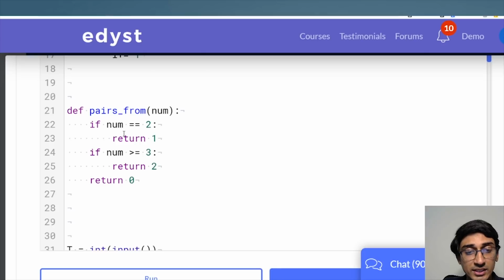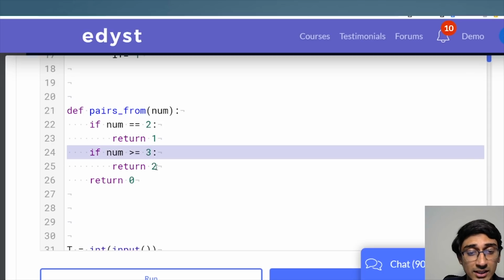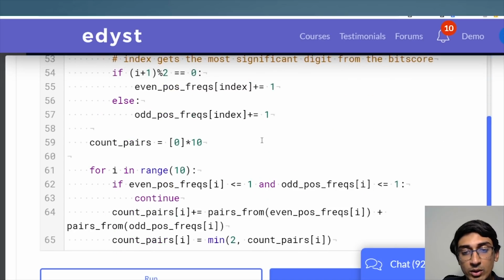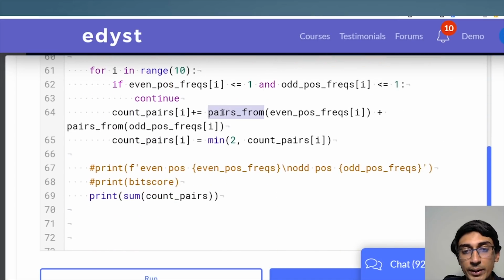So that function is like this. If there are two numbers that we have, then we're saying only one pair is possible. If 3 numbers are there, we say 2 pairs are possible. If neither 2 nor 3 is there, which means that 3 or greater is there, then we say 2 is possible. If it's neither of these, it means it's less than 2, we say 0 pairs are possible. So that is what it will return. Depending on the frequencies, it will say how many pairs are possible.